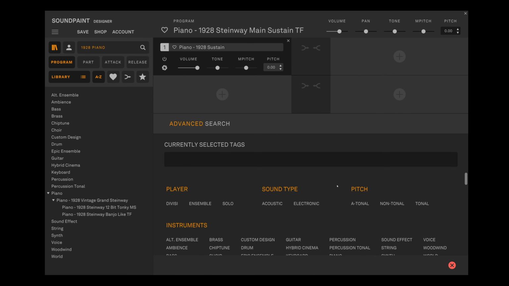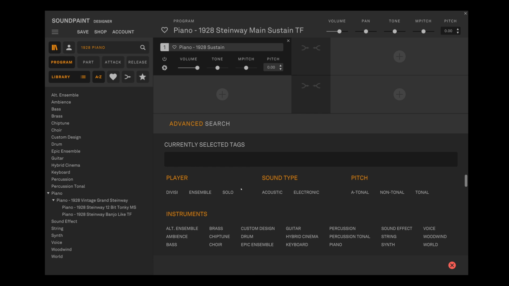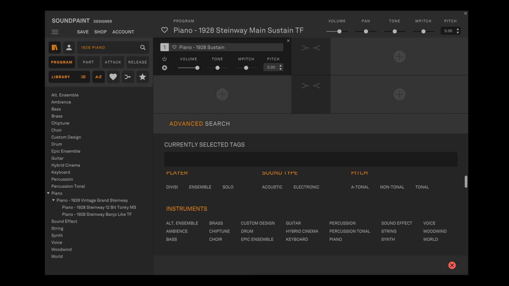You can also use our more advanced search system here. If you click this magnifying glass, it'll take you into our tagging system. This offers you the ability to do more advanced searches for instruments. So for example, is it played by one player or is it an ensemble? Is it an acoustic or electronic instrument? What kind of pitch does the instrument have?